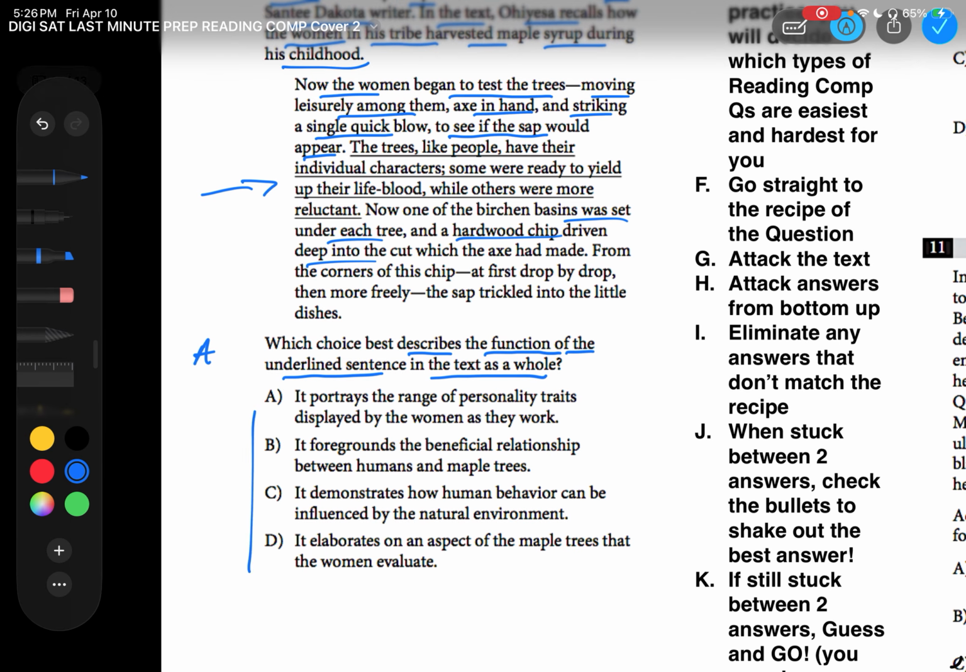All right, from the bottom up, what is the function of that underlying sentence in the text as a whole? Is it D? It elaborates on an aspect of the maple trees that the women evaluate. Are they evaluating it? No. What about C? It demonstrates how human behavior can be influenced by the natural environment. Are they being influenced by the sap as it appears?